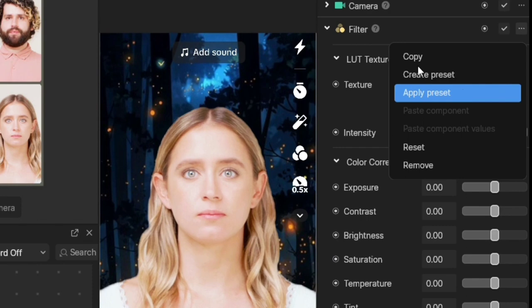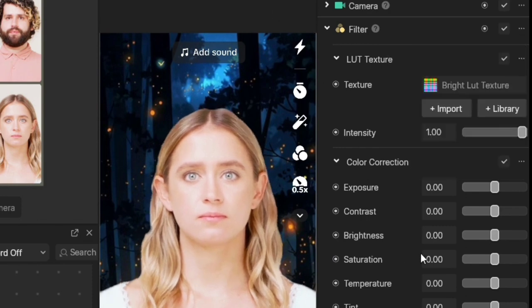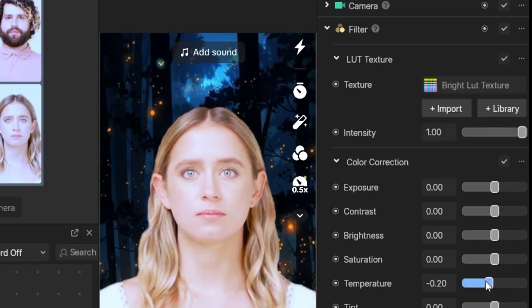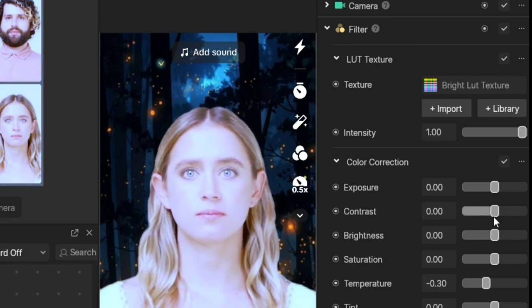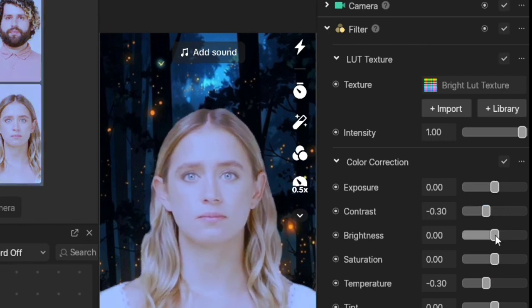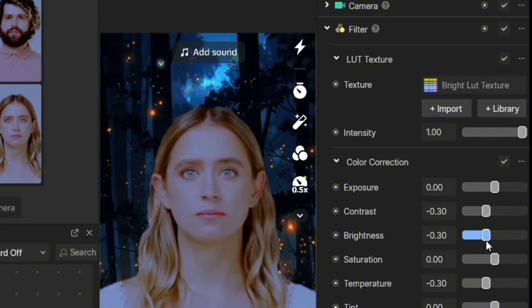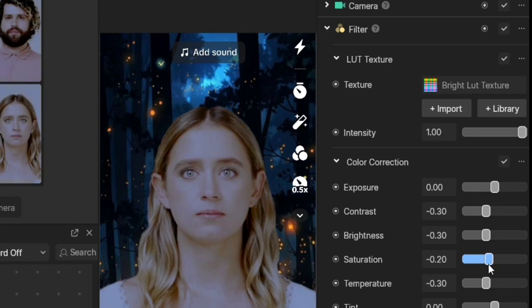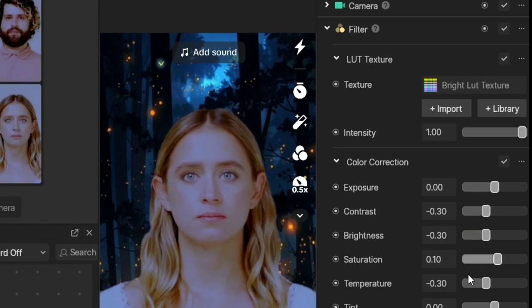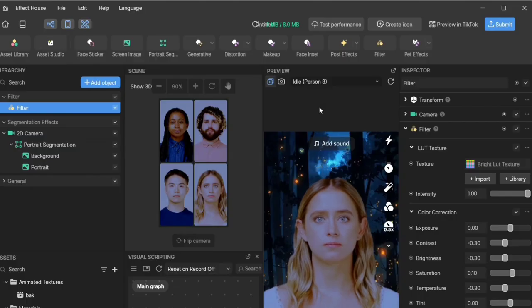So you just have to apply a preset or copy the preset, and for the color correction, you can adjust your temperature, saturation, brightness, contrast, and exposure. Let me just adjust it a little bit right here, so you have to be specific about what kind of filters you want to achieve.